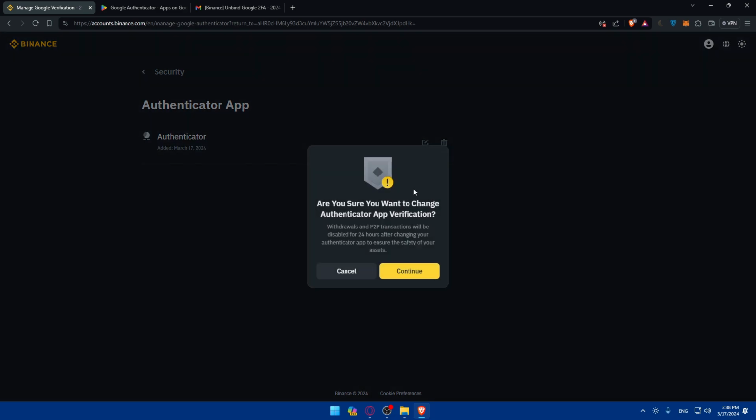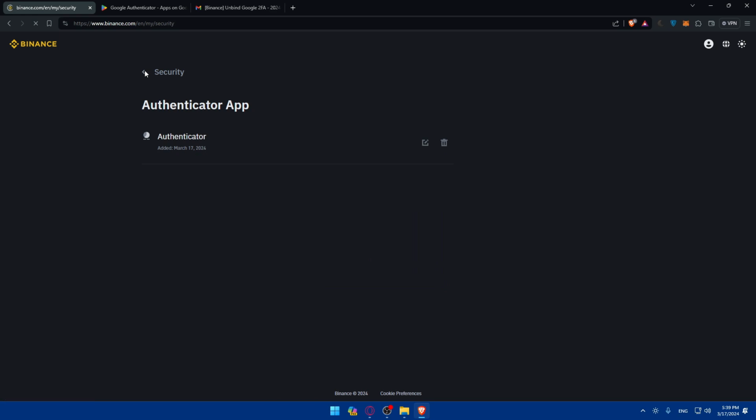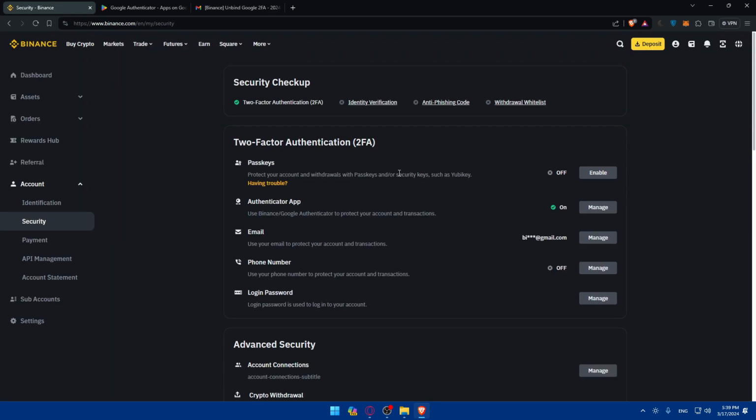And of course, if you click in here, it asks: are you sure you want to change Authenticator app? As an example, this is if you want to change the app. If you want to, you'll be able to. For me, I don't want to, so I'll just go back. And as you can see, it's enabled now without any problem.